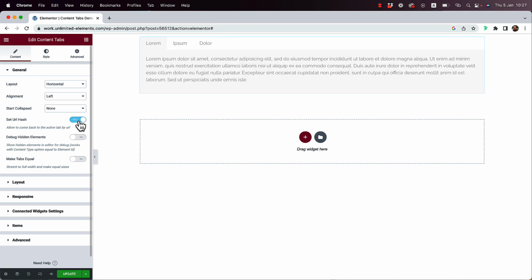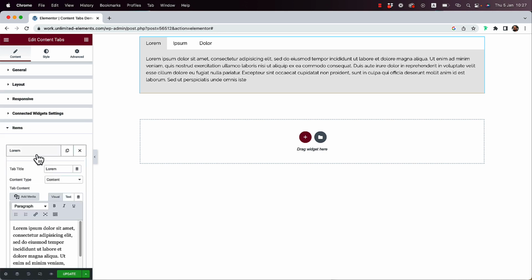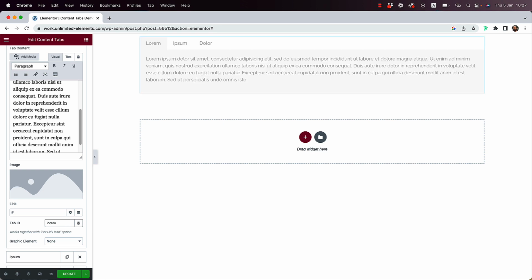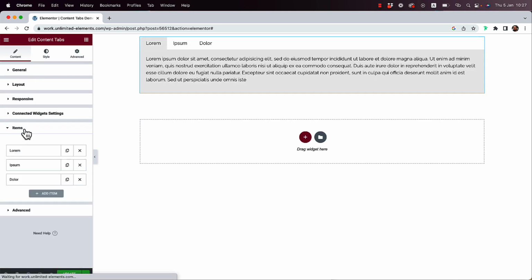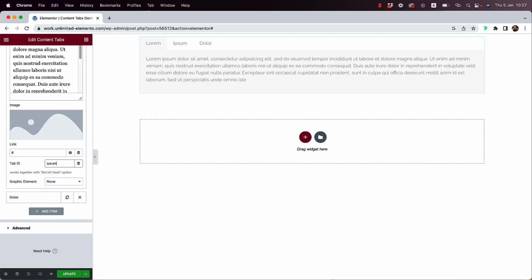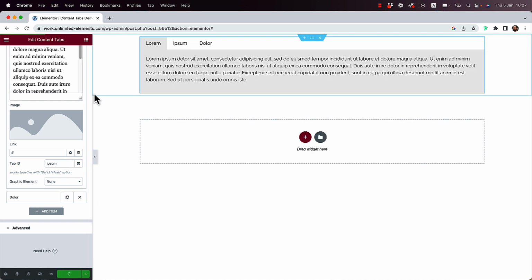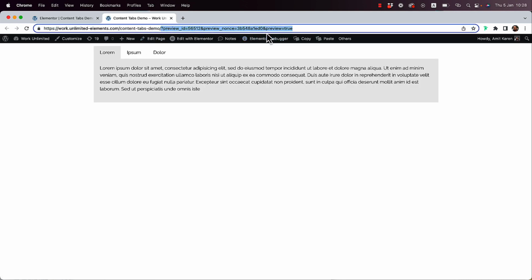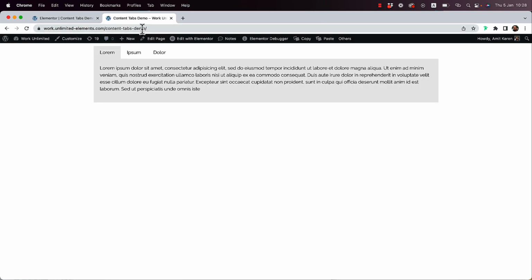Now, I'm just going to turn that on and go into items. Over here, each item has an option to add a tab ID. So over here, I'm going to write lorem, and in the next one, I'm going to write ipsum. And what this will do is add to our URL once we preview the page. Let's take off the preview URL and just show the regular URL.